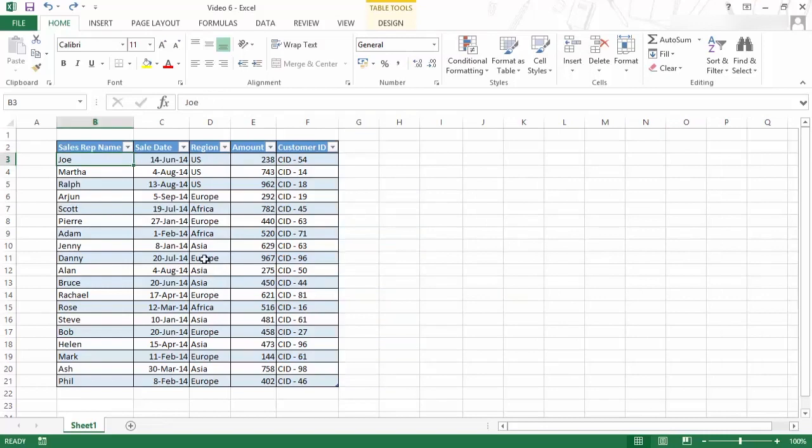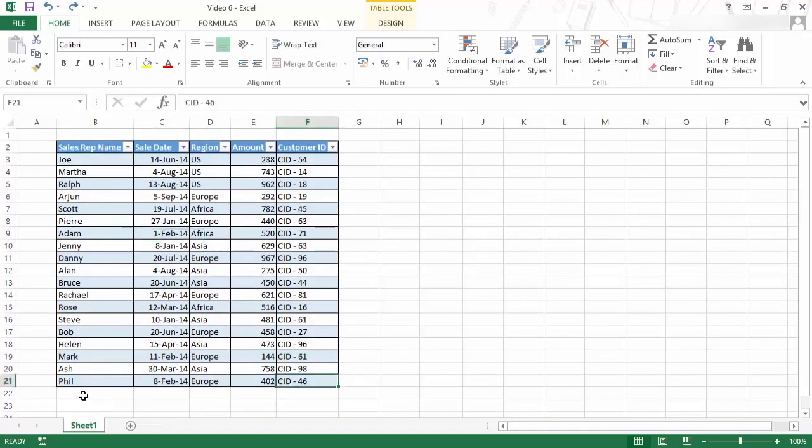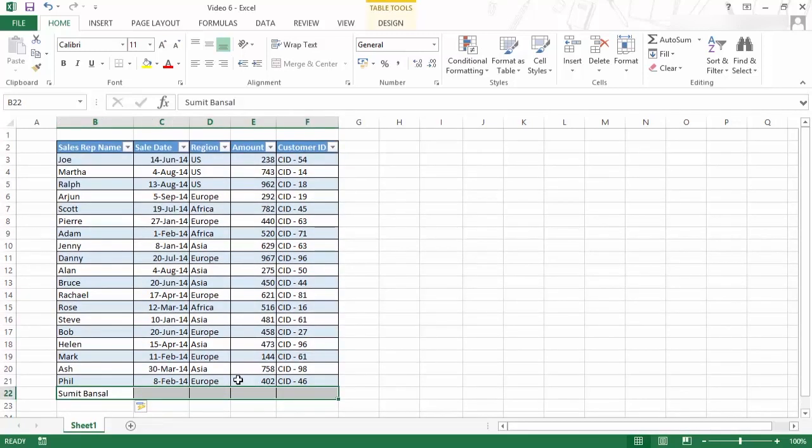Alright. Now, if you want to add some data entry to this table, so for example, if I want to add another row here, I want to type my name, all I need to do is point my mouse cursor here, and I start typing. Say I type Sumit Bansal, and as soon as I hit enter, you can see that this has extended, and now this is a part of the table. So this is a good feature in tables. You do not need to change the range again and again to tell Excel that this is the new data and now this should be a part of the table. All you need to do is just type, and Excel will identify this as new data entry and put it as part of the Excel table.